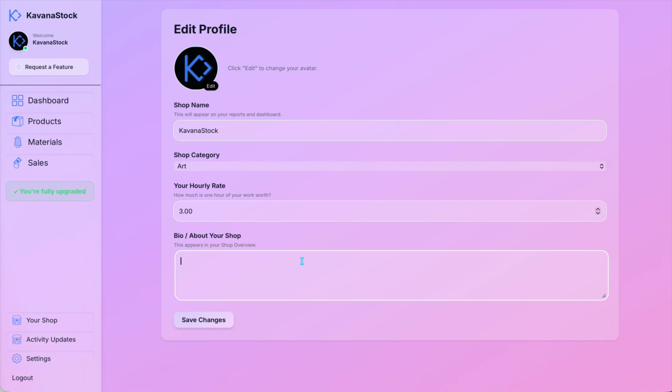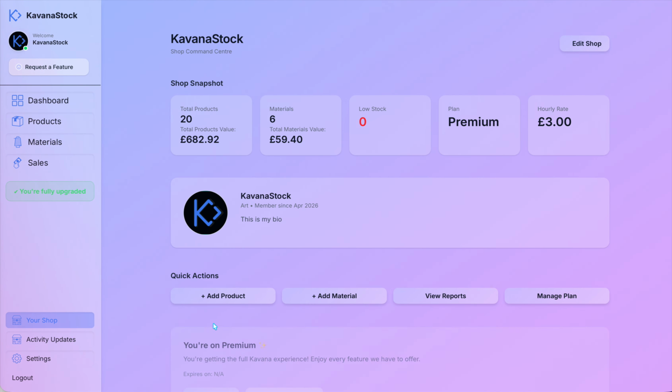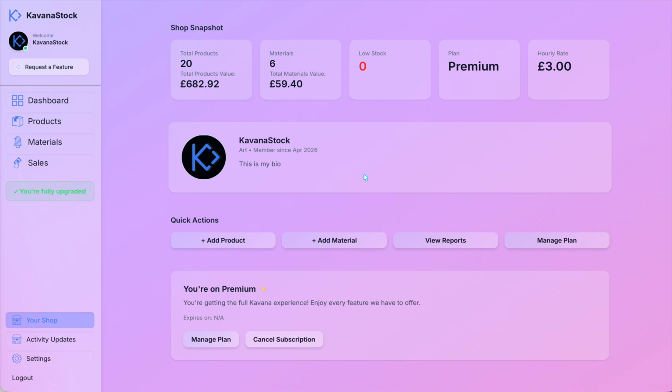And then you've got your bio. So this is my bio. You can set all of this as absolutely whatever you want. You can change your hourly rate. Currently this one is at £3, and you can just save changes, and now it's updated here.